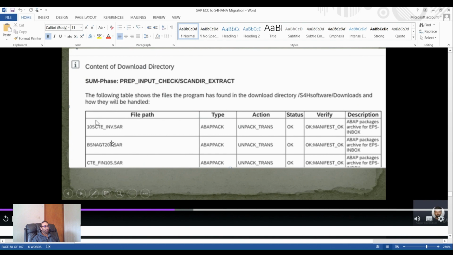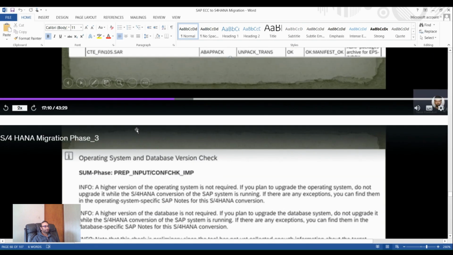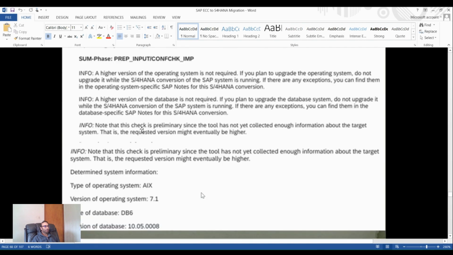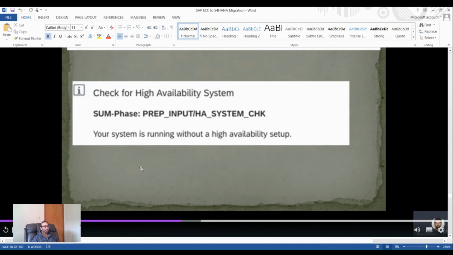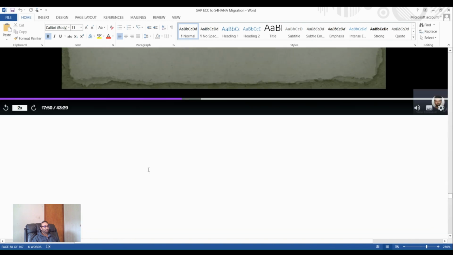Then we have the availability of the file path, wherever the SAR file is. It will be in this scan dir extract page, and then we'll get our operating system and database details. Ours is DB2, and the operating system is AIX. Then the system check.